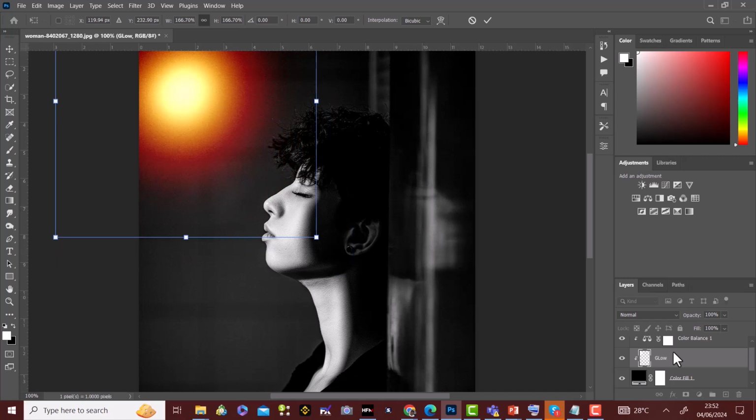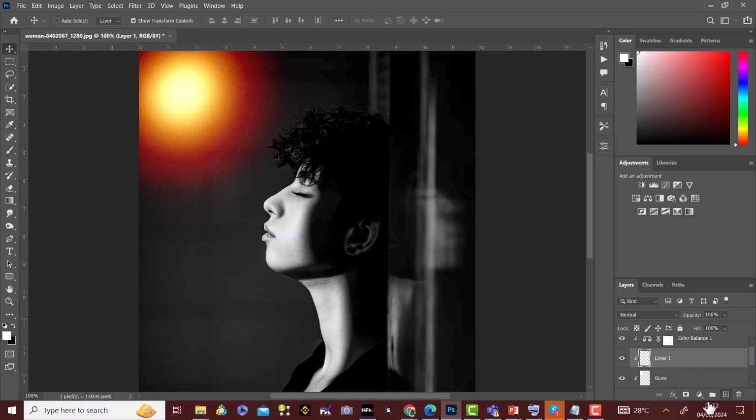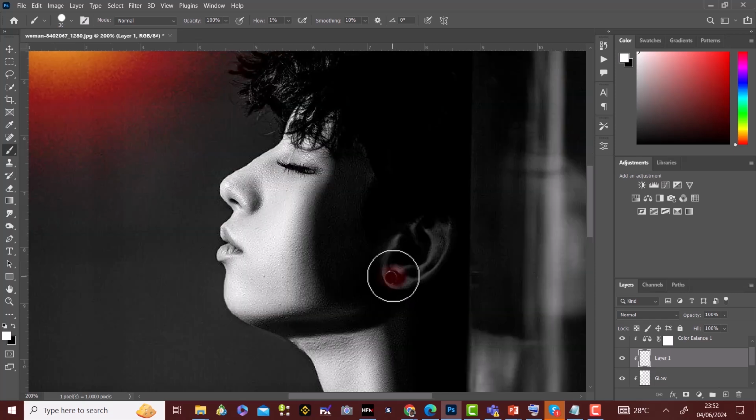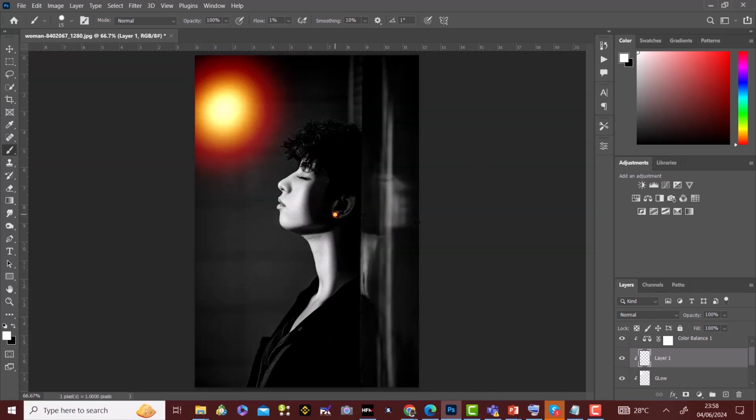To add other glow effects, you can create another layer by clicking on this glow and creating a new layer. Then you pick your brush and brush over the part you want to. So let me brush over the earring of this model. I want the glow to be here. Okay.